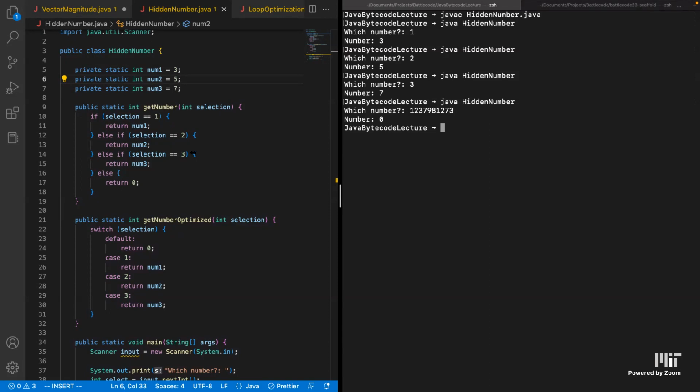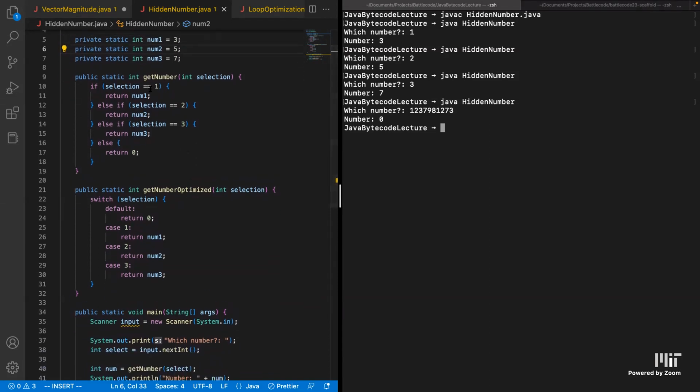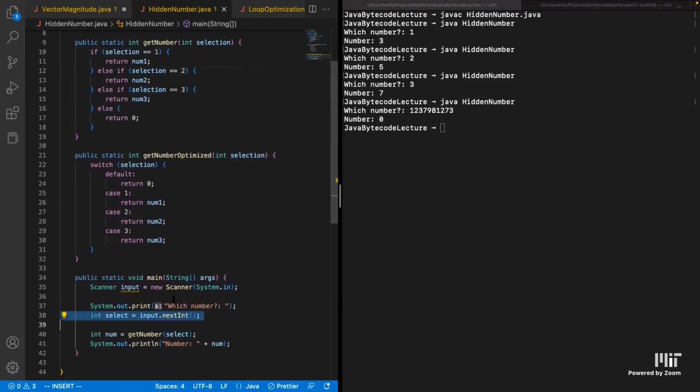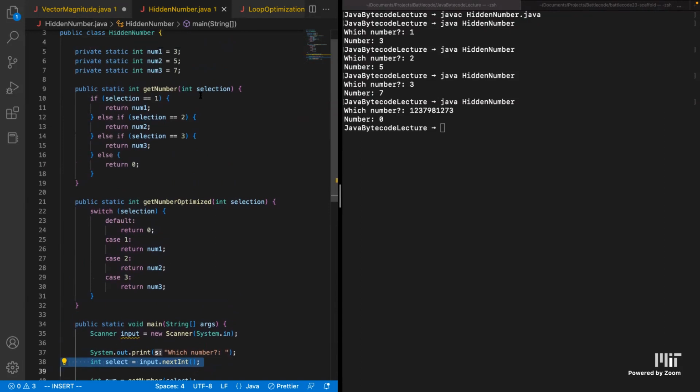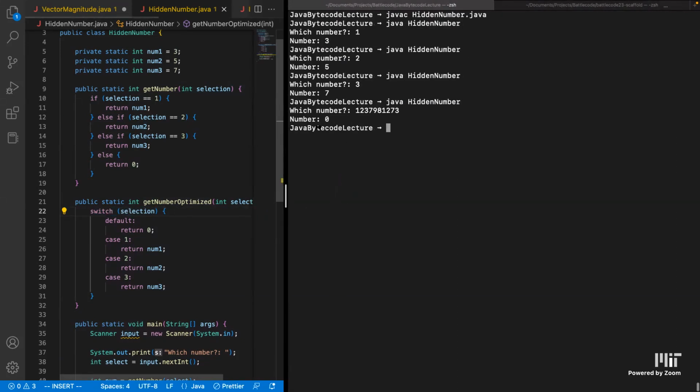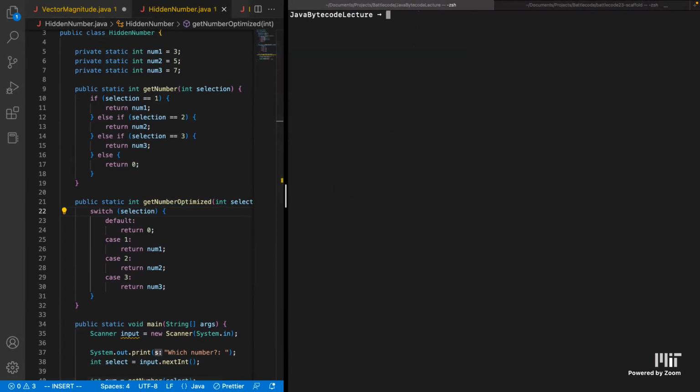So fairly simple, but if we look at the code here, we can see that there are 2 ways that we can achieve this. The first way is simply using if-elses. So we get the user's input and selection, and depending on the selection up here, we simply check if the selection is equal to 1 or 2 or 3, and then return the appropriate value. Or we can use a switch statement down here. So let's look into this program and take a look at the first get number function first.